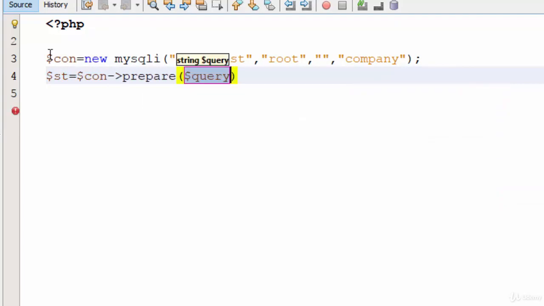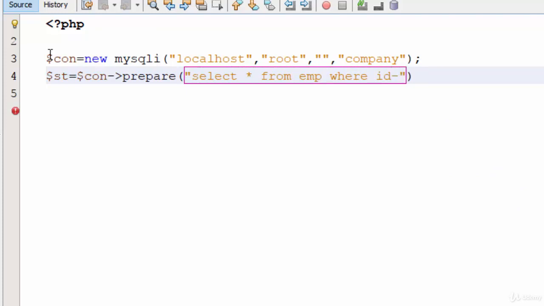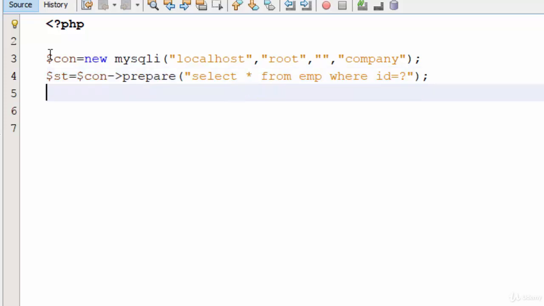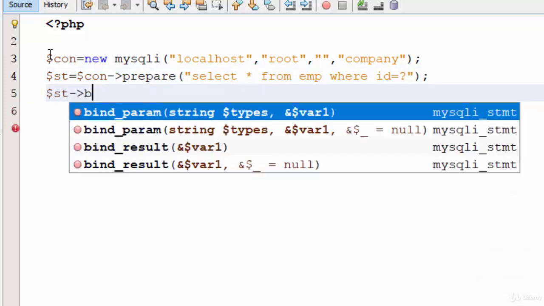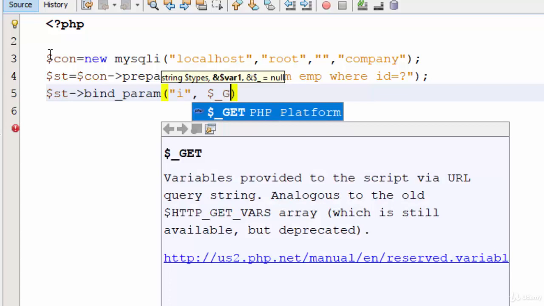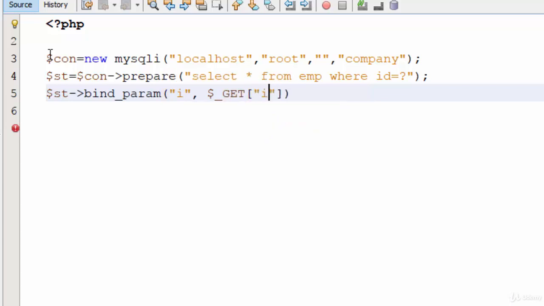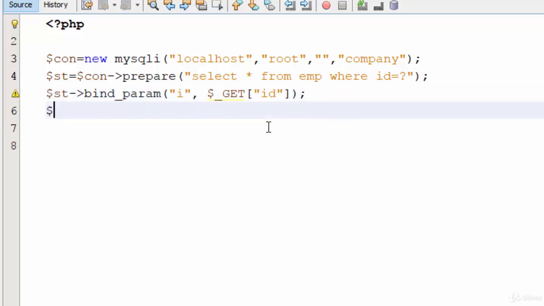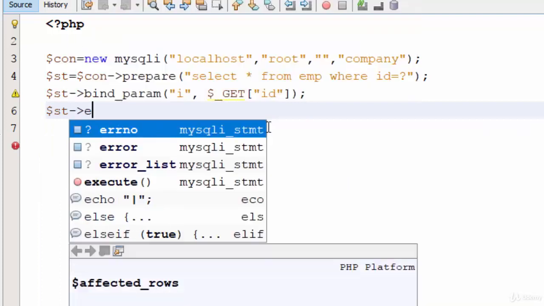using the prepare function. The statement is select star from EMP where ID equal a specific variable which is question mark. Now we should define this question mark using the bind param function with i as data type, which is integer, and because we are going to pass this variable from the URL, you should define the ID as GET. The last thing is statement execute.